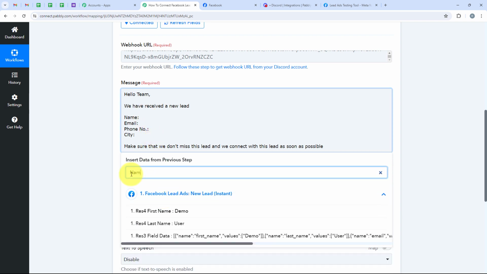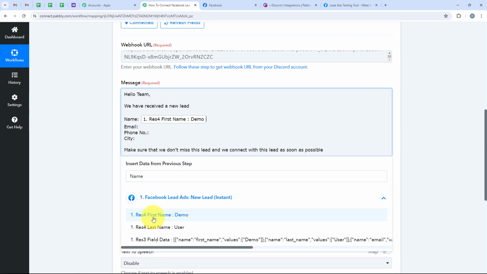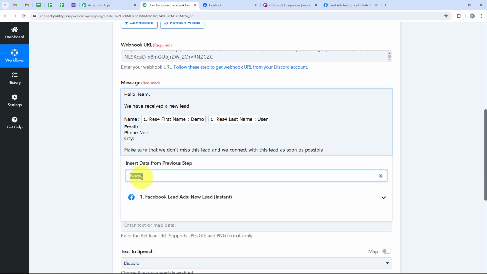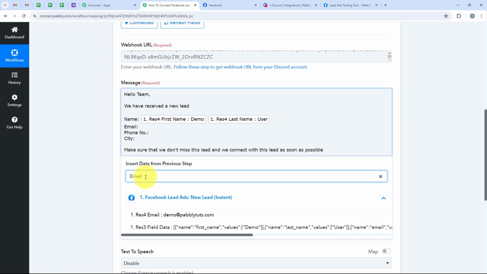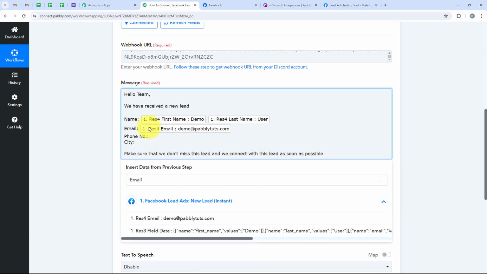So I'm going to search for name, and over here we are going to map the first name, put a space, and then map the last name. We are going to do the same for the email. We are going to open the response and search for email right over here. And over here, you can see demo@pabblytudes.com. So we are going to map this.